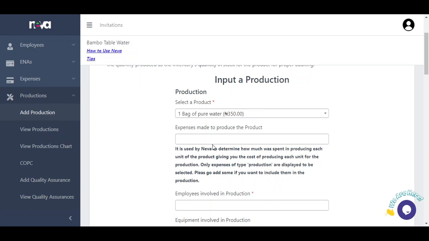Say you bought raw materials in bulk and you produced in bulk over time. You can use it to check how much you actually spent producing each product, like the cost of producing each product. As of the time I'm recording this video, it stands for cost of production calculator. So you can use that to get that. But in this case, this is particularly useful if you produce day to day and you make expenses day to day to produce the product.